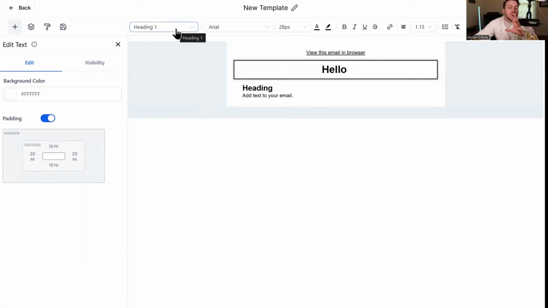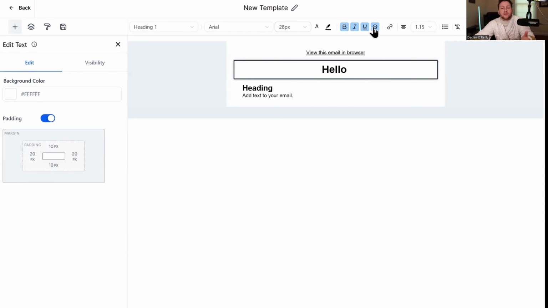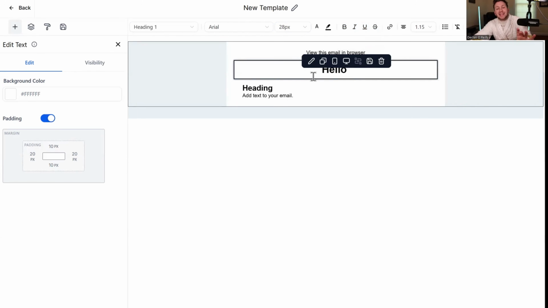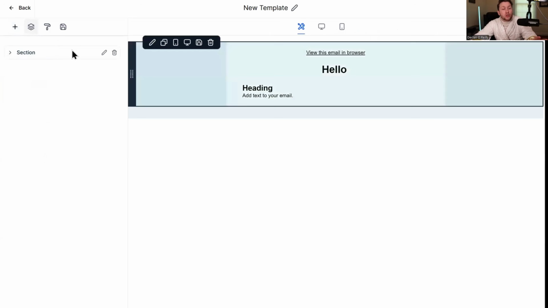And then right up here, you can edit the heading, the font, the size, what color you want these things to be, whether you want it bold, italicized, underlined, strike through, making it linked, really all these things. You basically just have all these extra features, just like a Word doc. So you can edit this email that much further. This is where you'll name it. And then right over here, you just have a couple basic things.